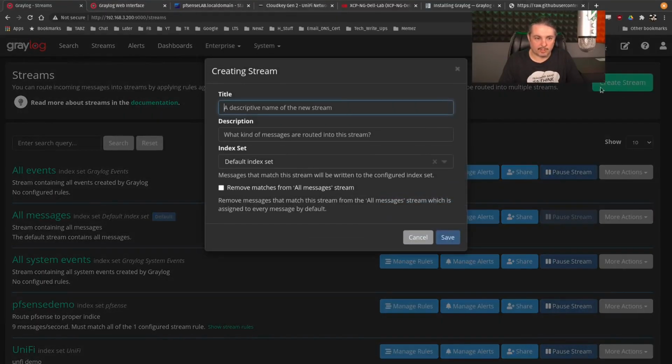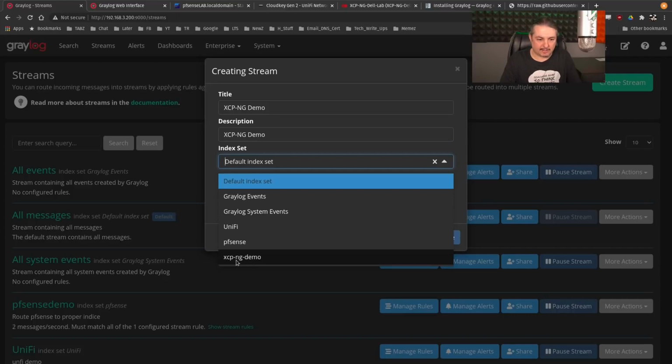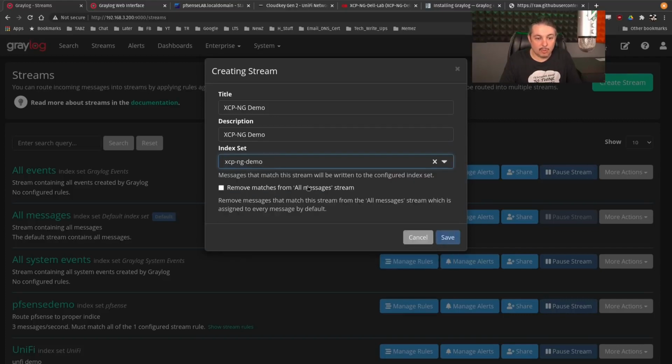Streams, create stream. Call this XCP-ng demo again. And default index set, no, we want to put it in XCP-ng demo. And remove from all messages stream. Yes, I don't want it to go in both places, but there may be times you do. This is one of those things where I said the diversity of the streams. You can create a stream that parses out some data out of another index, drops it into another index, but you may want to leave it still there. So you have all of it in one place, but then you have that extra data somewhere else. Just one of those options of why that lets you do that.